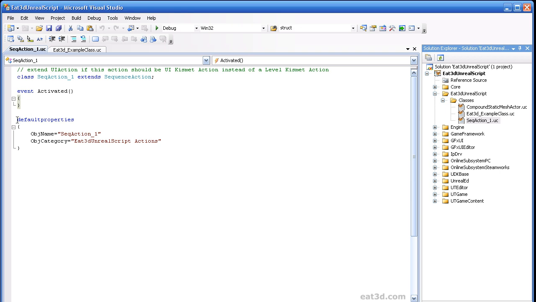And it still has the same default properties that a normal class would have, and it puts in the defaults for you here for object name and object category. The way these work is that the object name is going to be the actual name of the Kismet action. It'll show up in the header of the Kismet block, as well as define the name that you select in your right-click menu for adding new actions. And then the category is just that. It's a category in that right-click context menu.